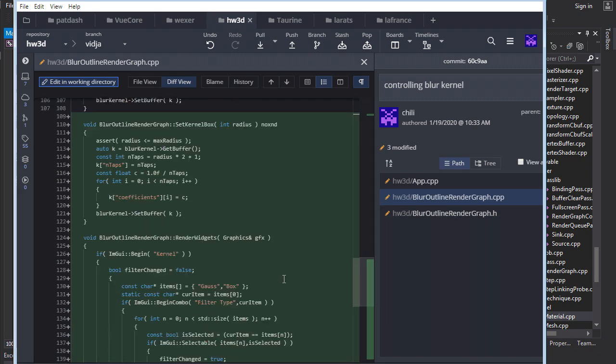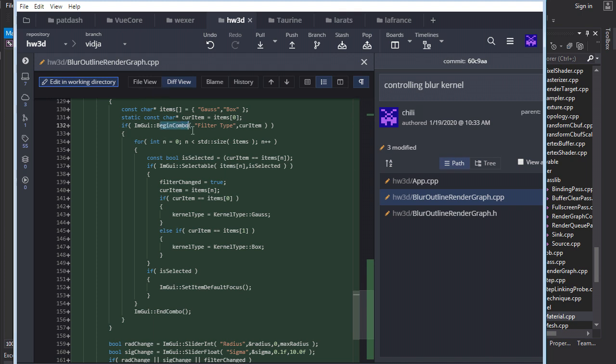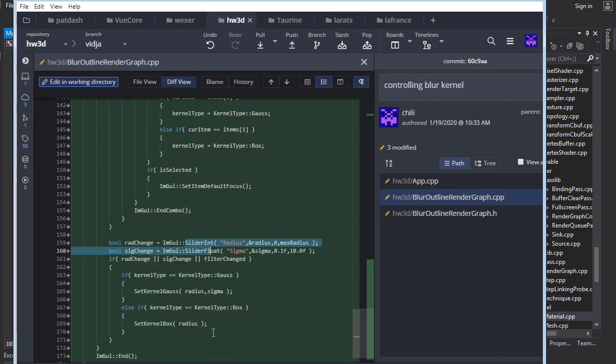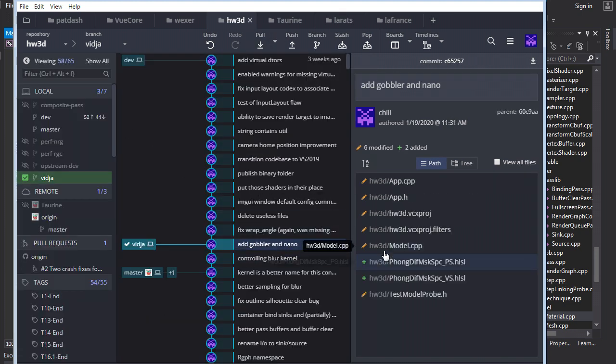And then down here, most of this is just ImGUI code. Render a combo box, a couple of sliders, and stuff to reset the kernel. In app.cpp here, we're just going to now call render widgets. That's going to put that on the screen. All will be good in the world.